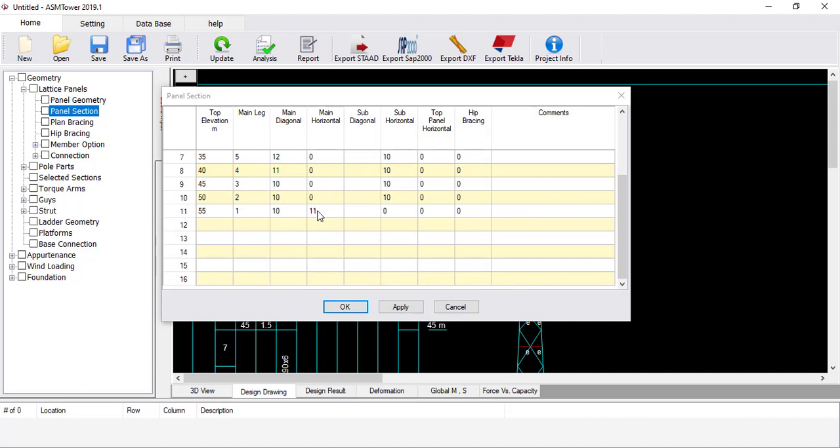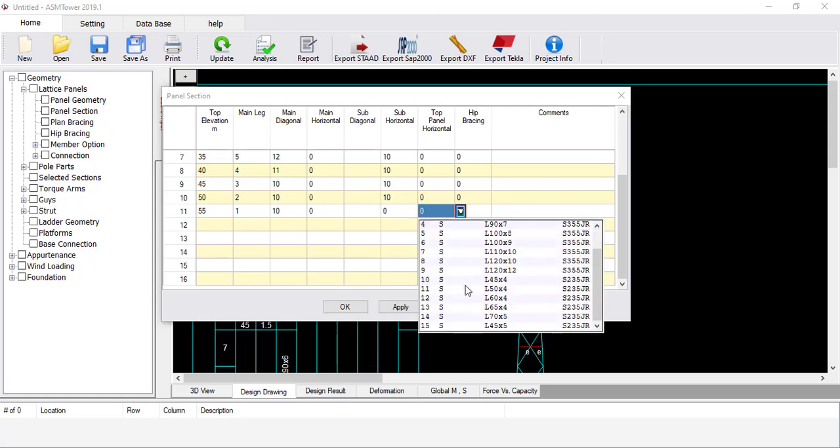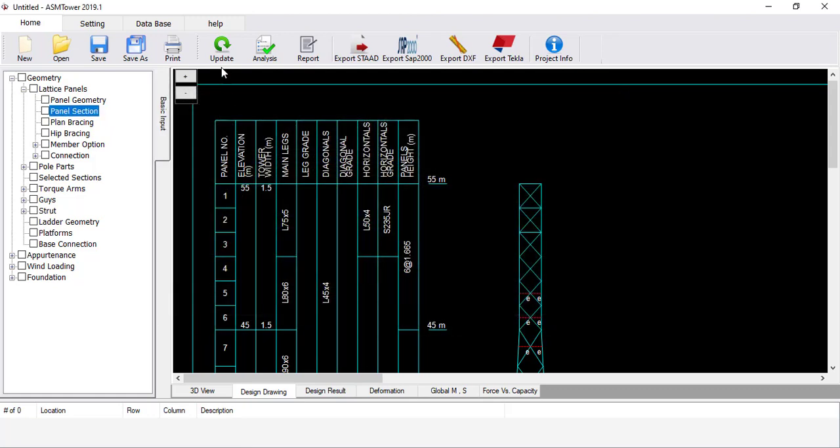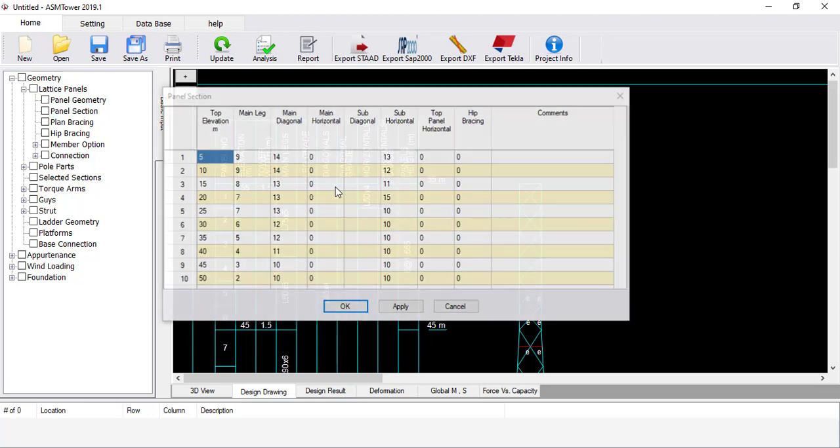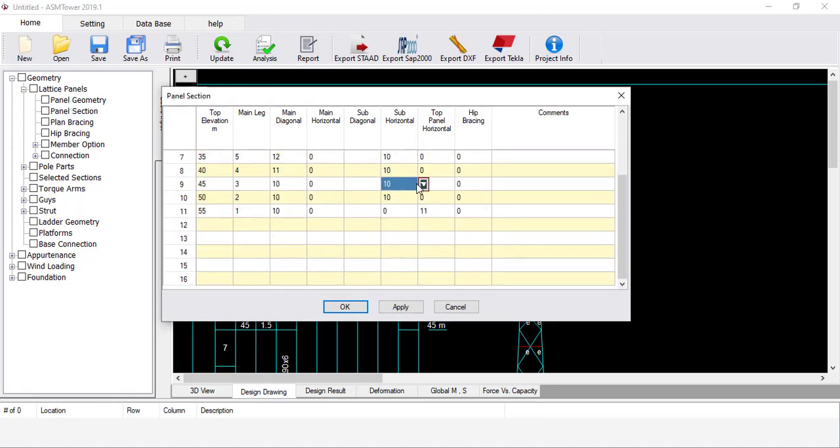Set the main horizontal profile to 0 to remove what was just defined. Instead of the main horizontal column, use the top panel horizontal column and select a 50 times 4 angle. Click OK. Click Update to refresh the drawing. Now you can see that the horizontal member is only for the last panel. Do this again for the row at the top elevation equal to 45 metres. Type here the profile number in the list that equals 10.